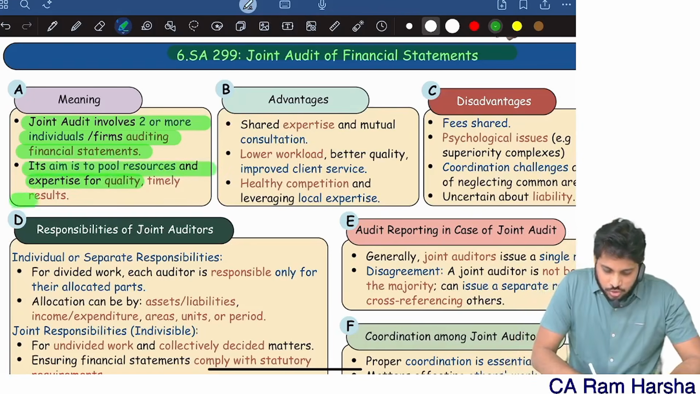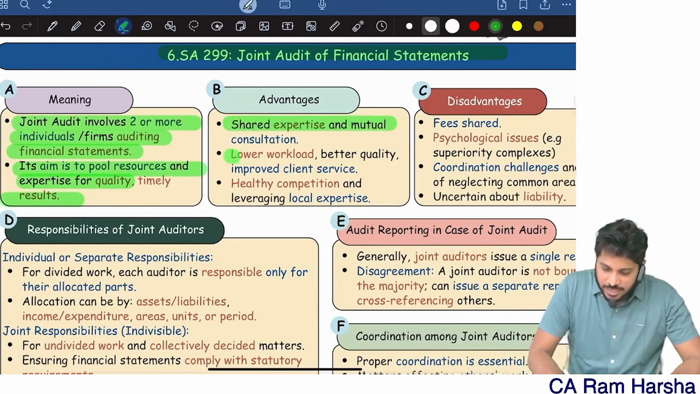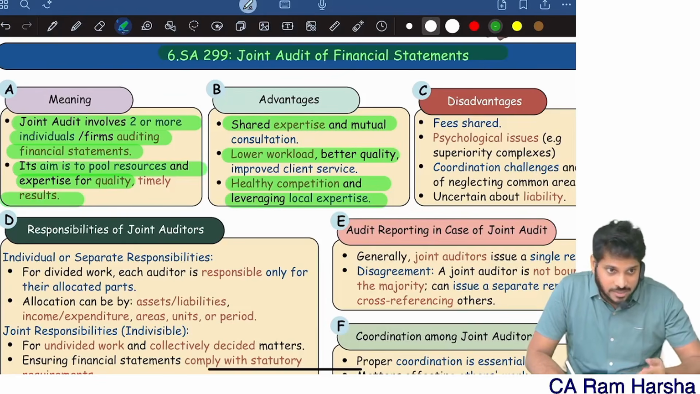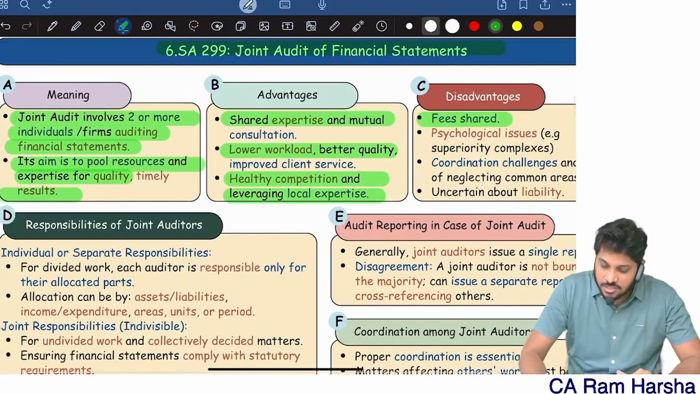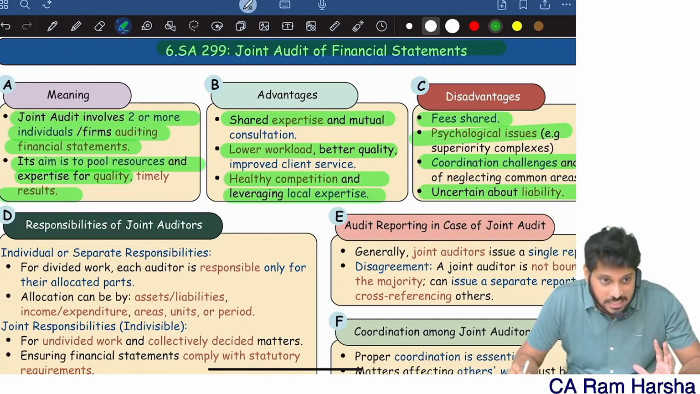It aims to pool resources, expertise, all that. Advantages: shared expertise, lower workload, healthy competition. In the recent May 25, advantages and disadvantages, some question has been asked. Advantages or disadvantages? Something is asked. Disadvantages: fees are shared, psychological issues, coordination challenges, uncertain liability for common areas.